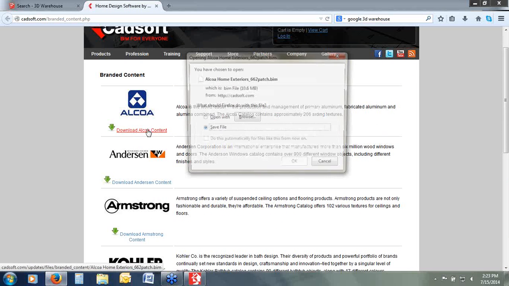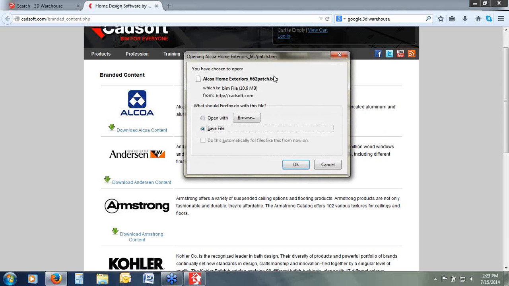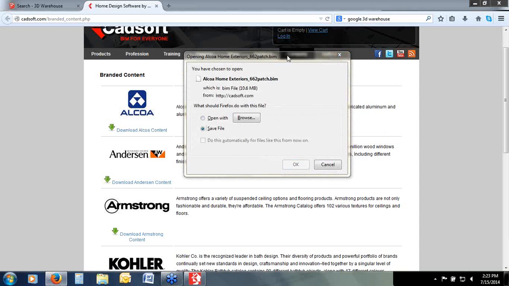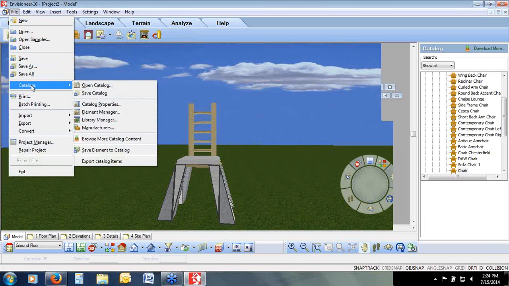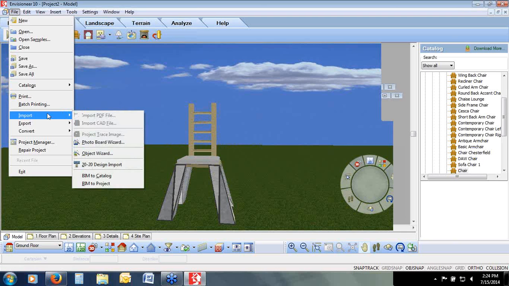When it downloads the content, you can see it's downloading as a BIM file. And that BIM file is imported the exact same way that I would when I was going to the catalogs and importing the catalog BIM file for my version 10 or customized catalog. There's another way. Instead of going into the element manager and then hitting import the BIM file, I can go right here to import as well. And there you'll see BIM to catalog, BIM to project. So I can import something just to one project to use or to the entire catalog.